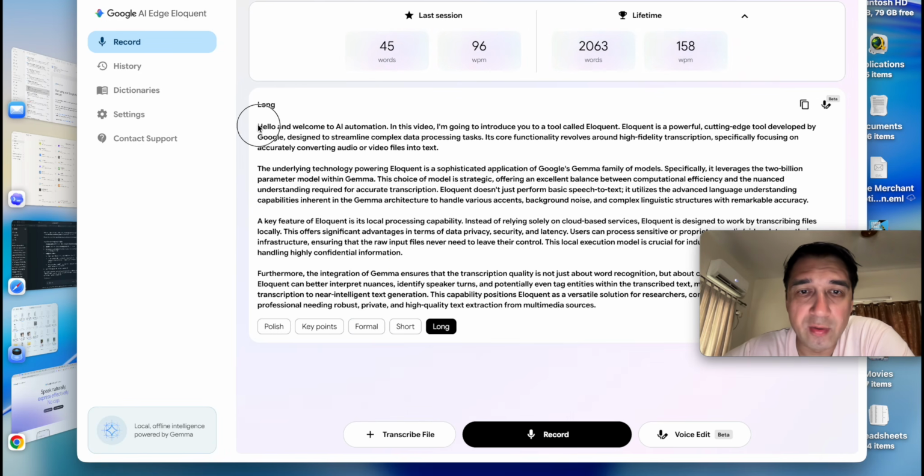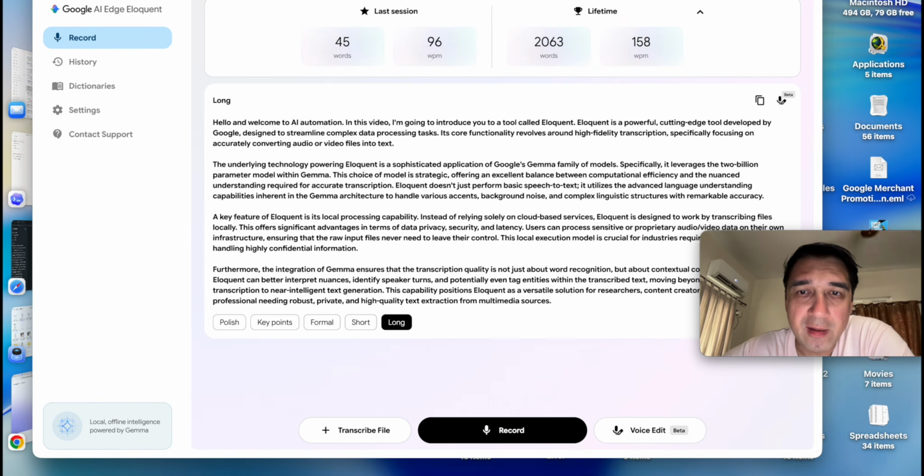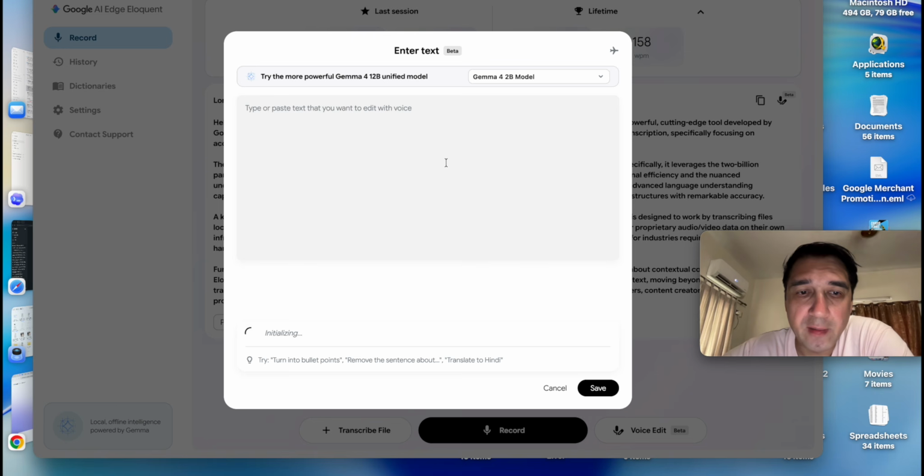So we went ahead and wrote 4 paragraphs out of my 2 lines of text. As you can see, this is quite literally AI generated, but it does a pretty good job of just expanding on what I already said. One of the other features here is voice edit. So you can hit voice edit over here.